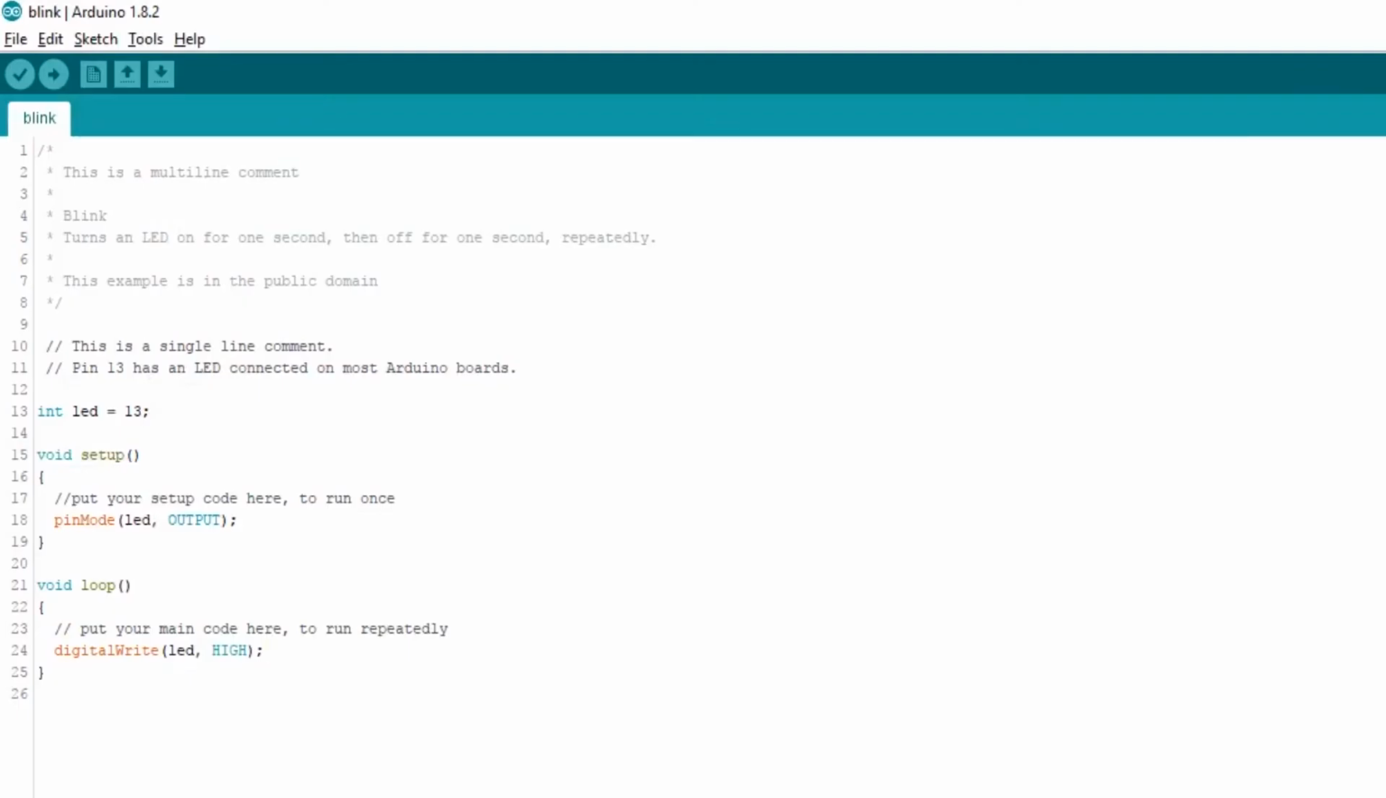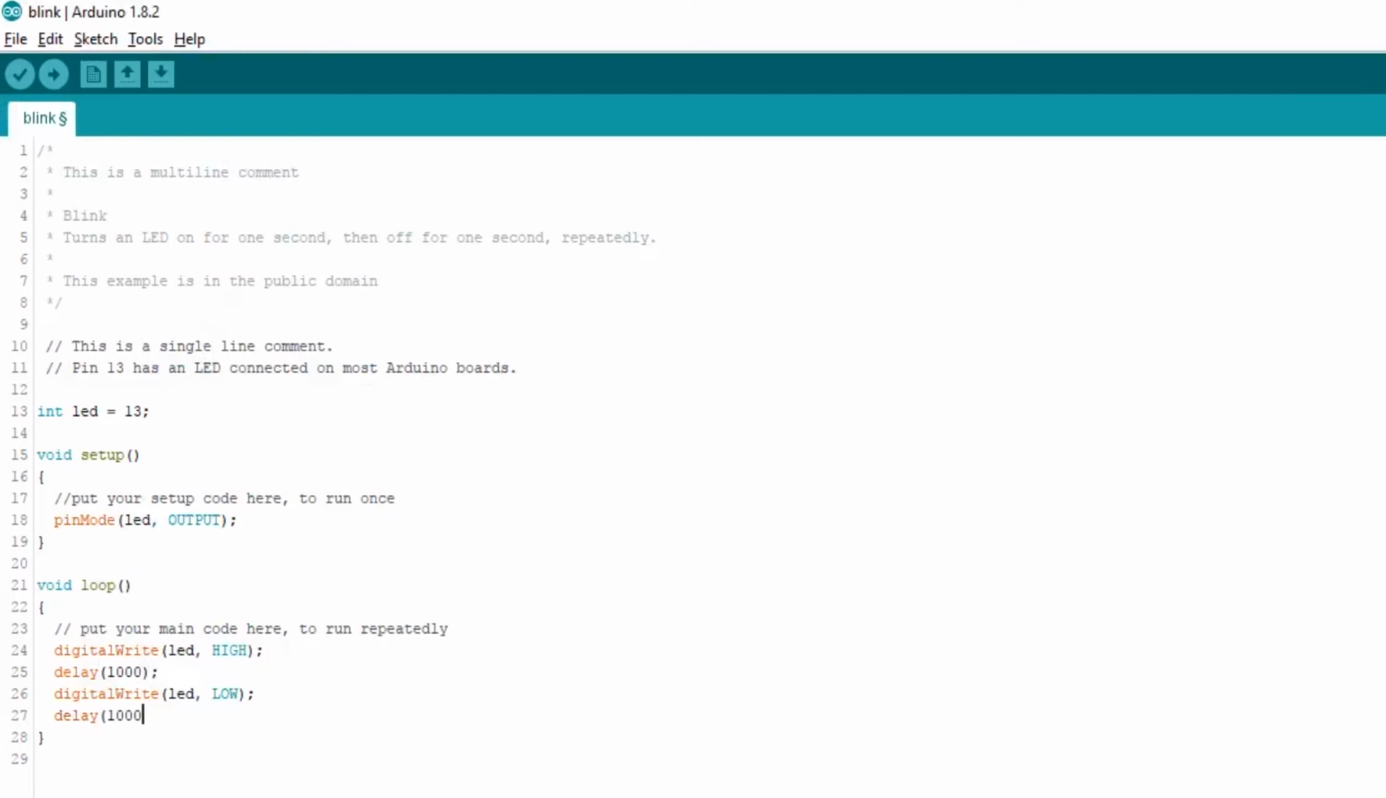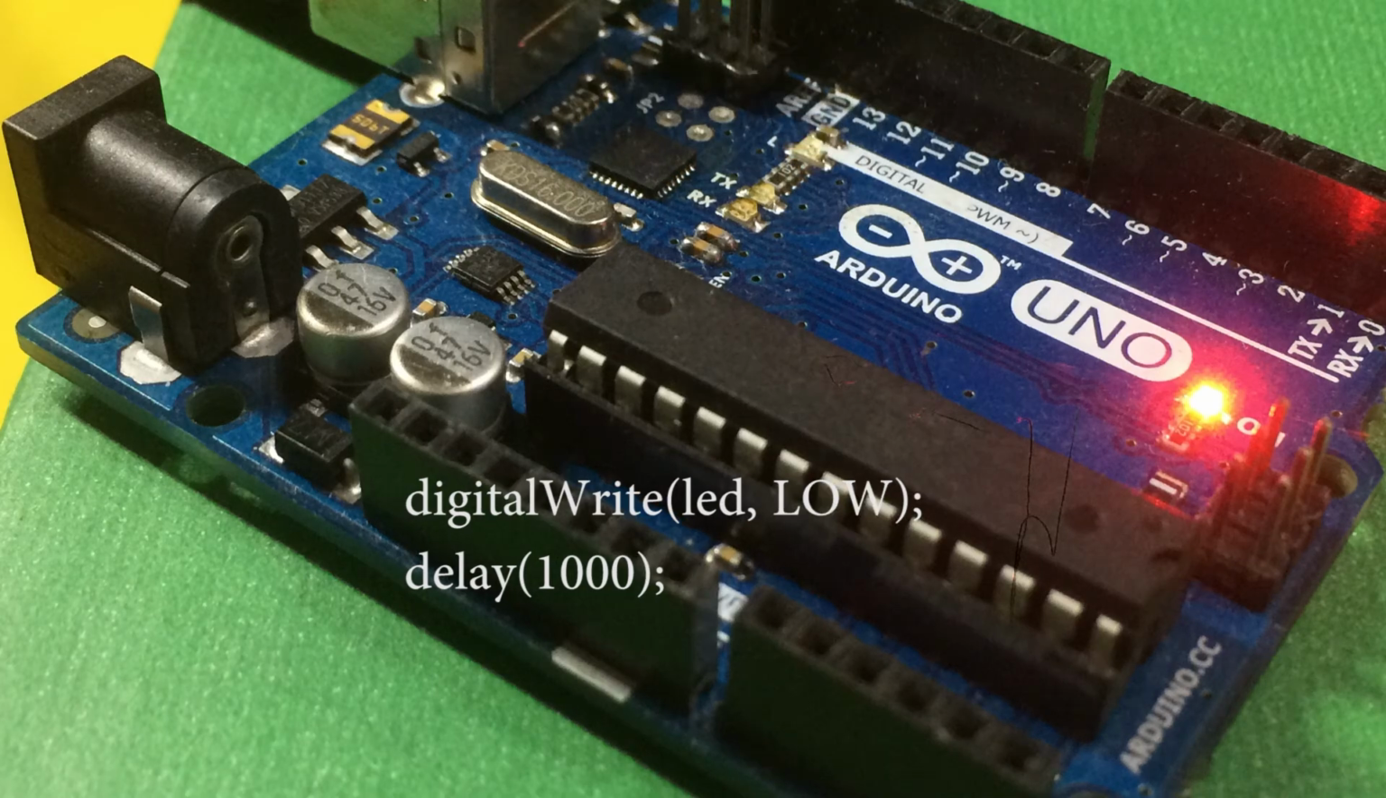Number 7 is delay. This function accepts only one argument, a delay time in milliseconds. When calling delay, the Arduino stops doing anything for the amount of time specified. Number 8 is digitalWrite again. Here, digitalWrite is used to turn the LED off by setting the pin state to LOW. And the next command, that is delay again, we delay for 1 second to keep the LED in the off state before the loop repeats and switches to the on state again.